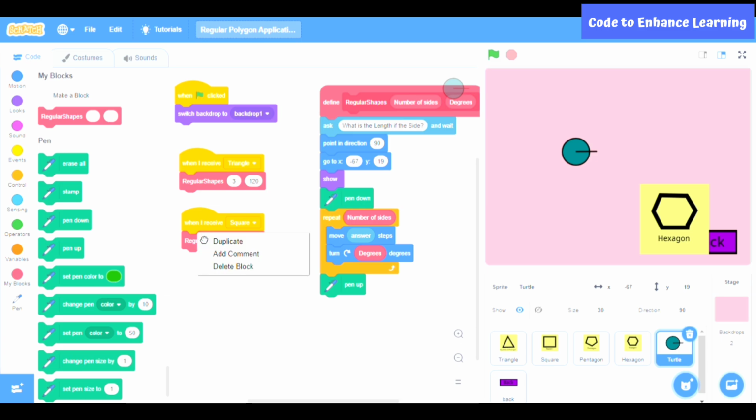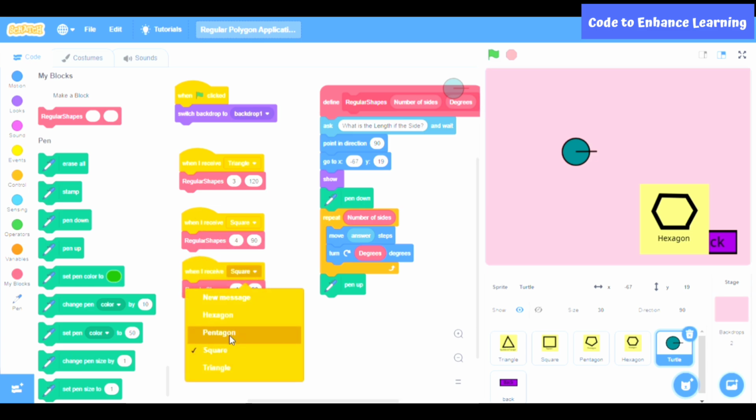When the message pentagon is received, the regular shape block is called with the parameters 5 number of sides and 72 degrees. When the message hexagon is received, the regular shape block is called with the parameters 6 number of sides and 60 degrees.